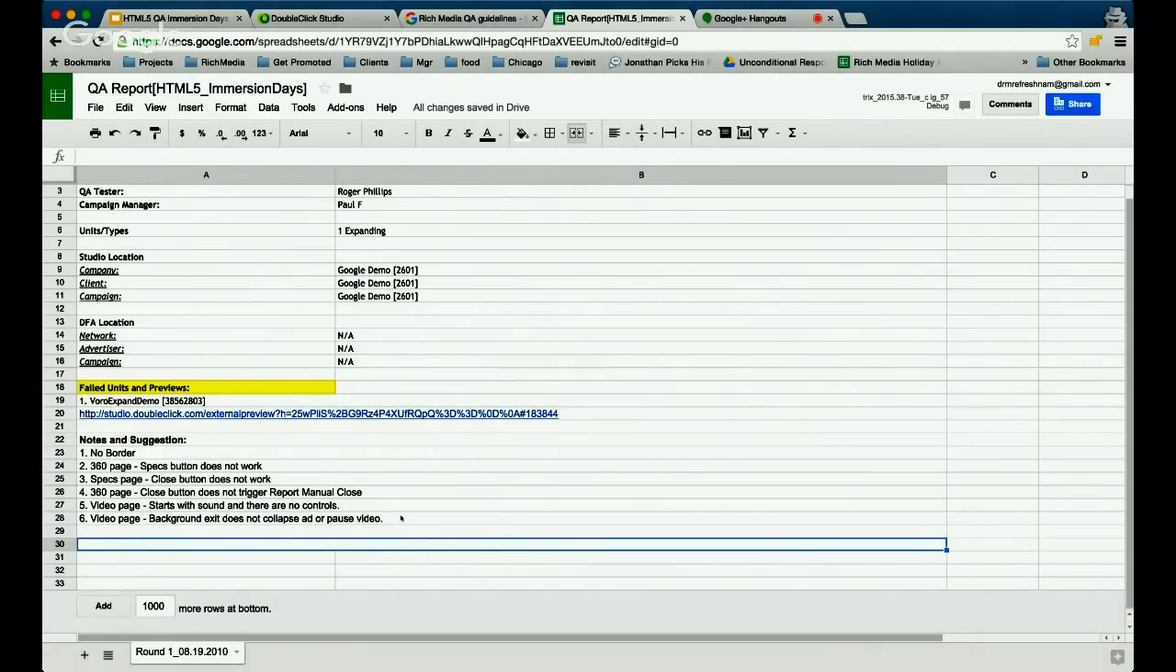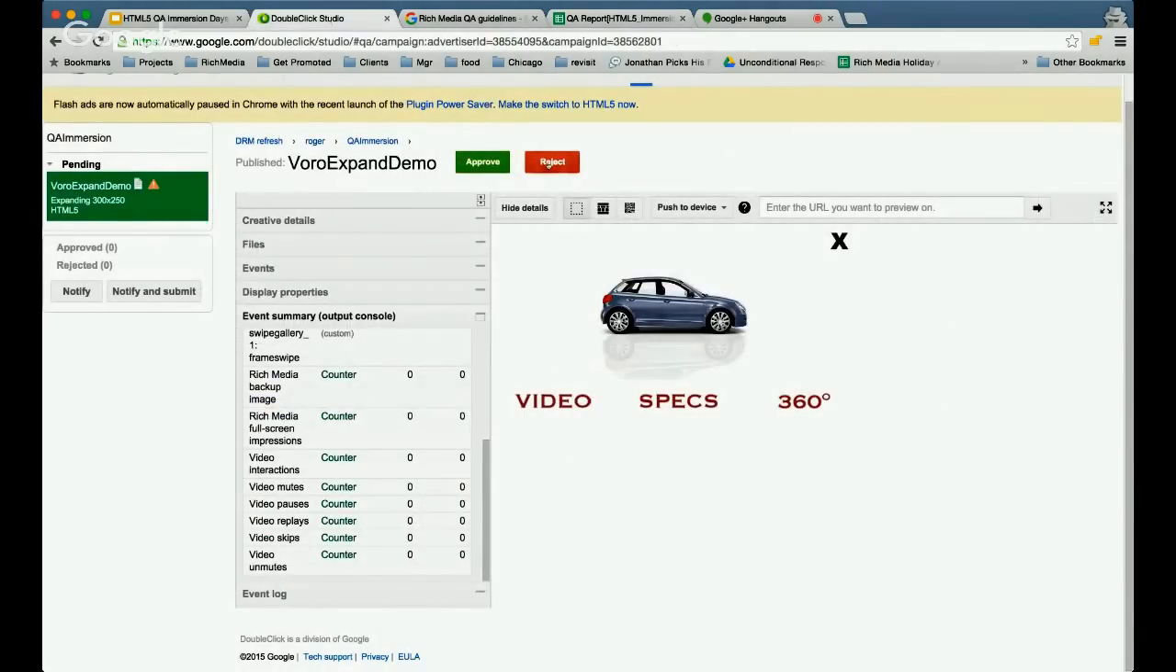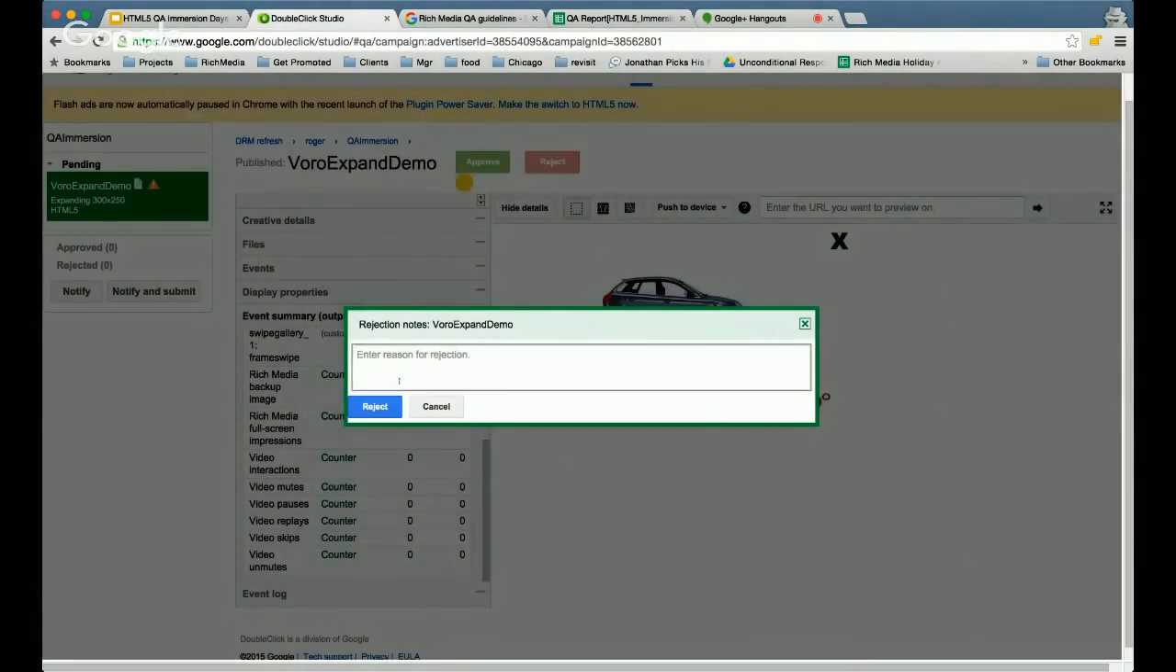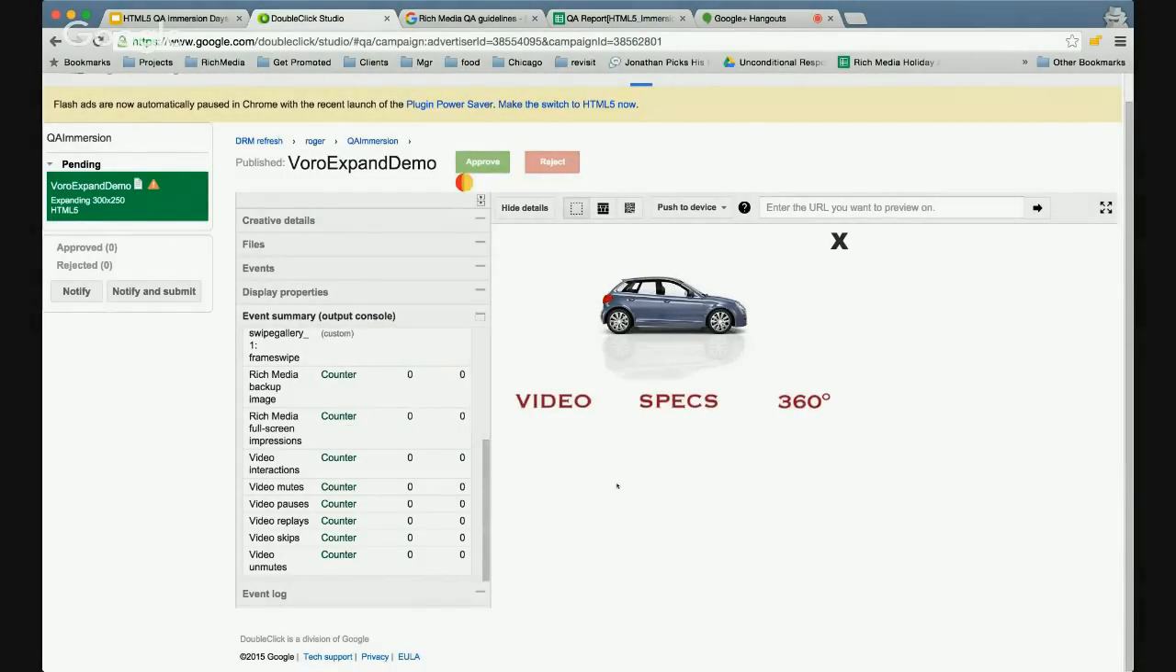So at this point, I would send this report back to the developer by hitting the reject button. I would enter the reason. I can copy and paste all of that in there and hit reject, and this will send an email back to the person who submitted this ad for QA. So at this time, I'm going to pause for a moment to present a different screen, and Amanda will walk you through how to fix your ad.